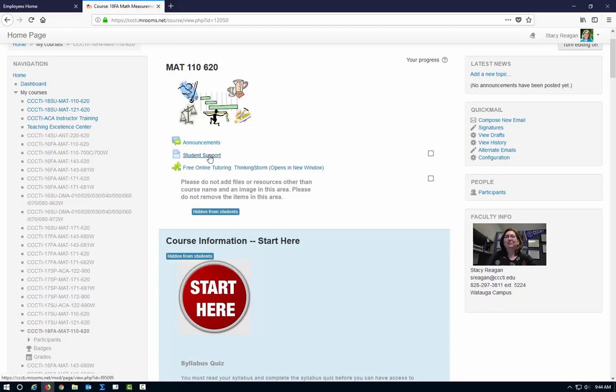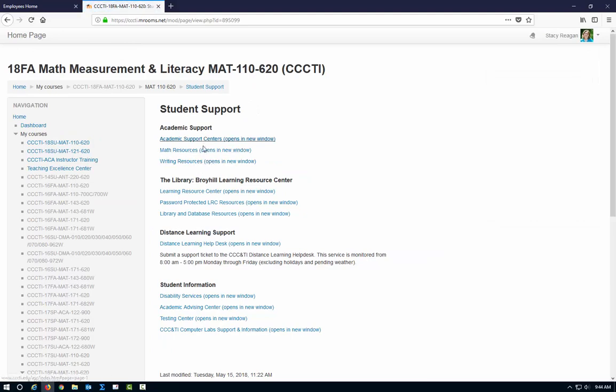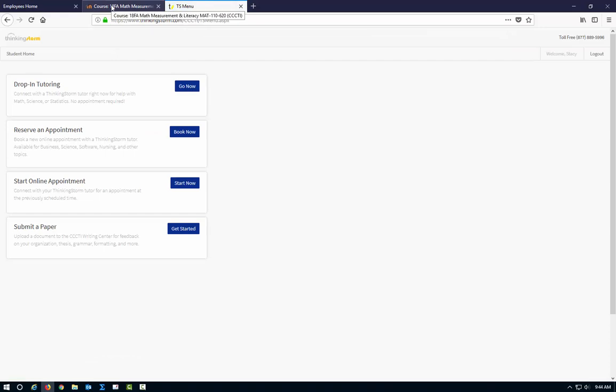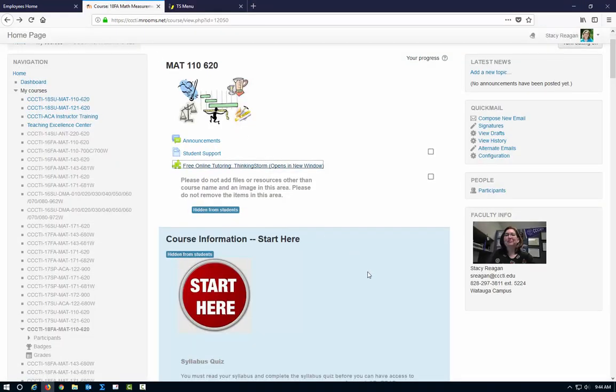There's the student support link. This takes you to things where you can click on to get some help around campus. And there's also free online tutoring for you guys. So some of you who are taking online classes probably won't have access to campus as much, maybe if you're working on things in the middle of the night, but you can access your online tutoring, and it's free. You get 10 hours of tutoring. So you want to make sure that you're familiar with those things.